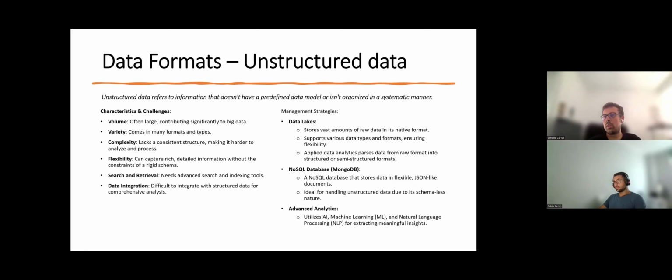Another way to do so is with advanced analytics. Let's say that you want to parse images: similar images you can find with some machine learning model, or maybe the most common documents with the same topic, you can do with some NLP.